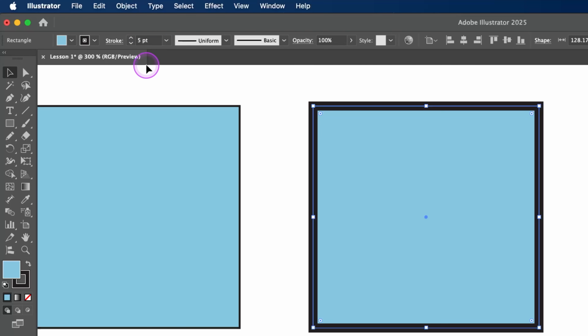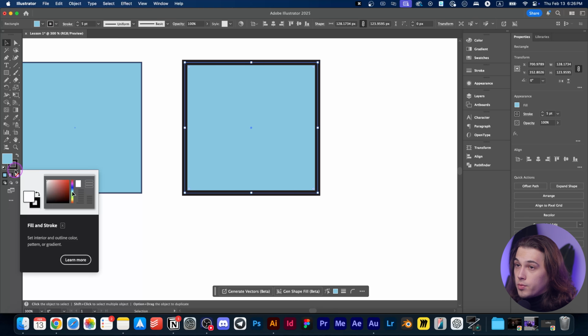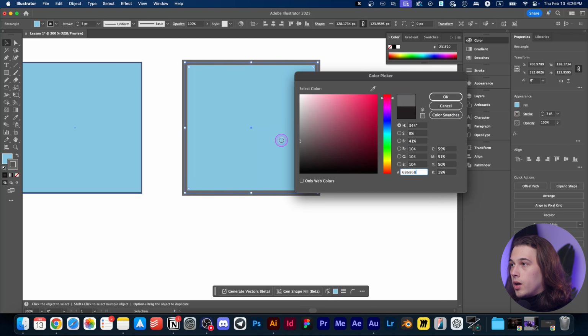Now, if you want to change the color for this one, it's the same as changing the color for your fill, but it's located in the second square over here. Or you can double click on this hidden square, the double square, and you'll be able to change the color for your stroke. For example, let's make it the same blue color. To copy the settings of the same color, you can use the color picker.